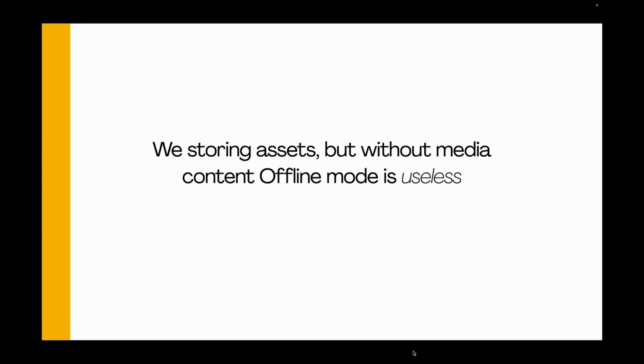What is the use of blank pages if users can't do anything with them? Storing assets is not enough. We should also store media files. Of course, we can't store all the music on the user's device, but we can offer them the option to store their favorite tracks or any other tracks. What can we use for storing media?